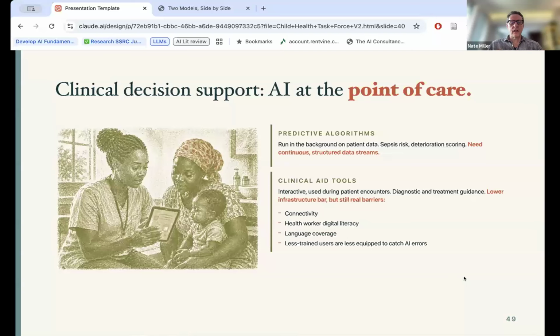The second one is clinical aid tools. So this is where we have the health worker, even community health workers are using some of these AI tools.